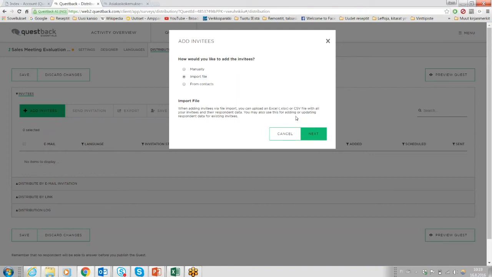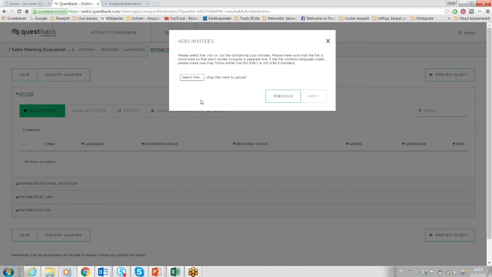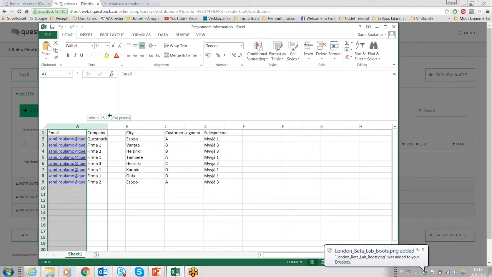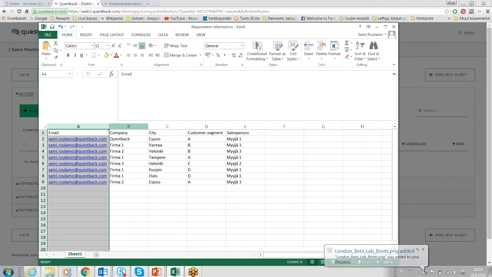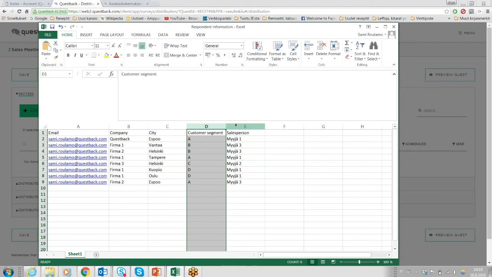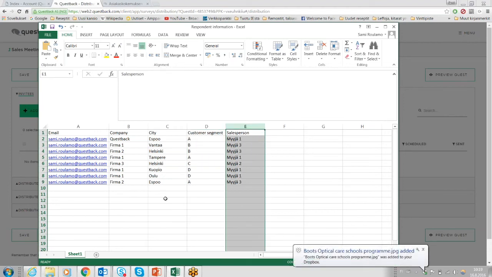If you have an Excel file with your email addresses and maybe your respondent details as well, you can do that from here. So I've set up an example respondent information file here. In the first column A, it has your respondent emails. Then it has, and this is optional, respondent information. These are columns or fields that we know about each respondent already, so that we know which company they're from, which city they're from, which customer segment they have, and which salesperson visited each respondent. So as I said, you can also add respondent information from a file. Any information you know about the respondent already and that you want to use in reporting, you can add this way.